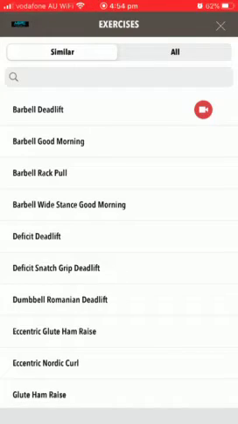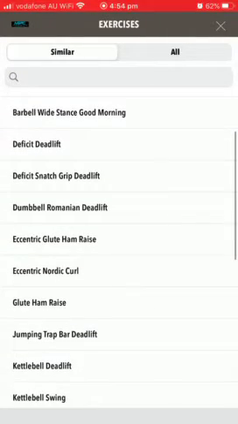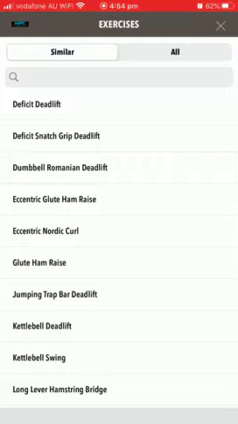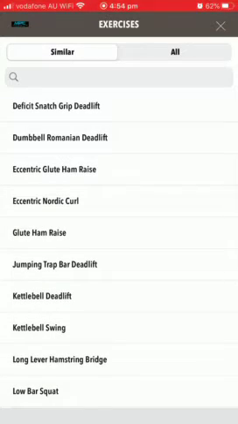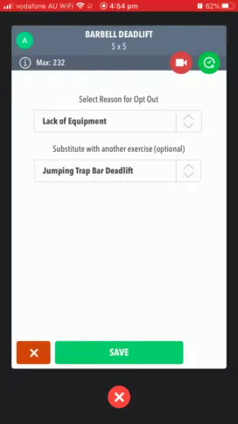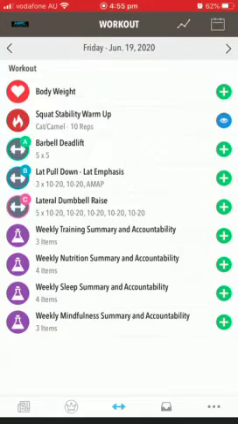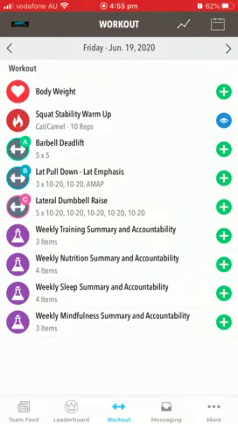We've categorized the exercises using tags. So for example, you can pick another exercise that's going to be similar to that in terms of what it's going to train. So for this particular situation, we might pick a jumping trap bar deadlift. Simply save that, and then what it will do is it will record what you've done in that workout. From here, we can then go into the next exercises.